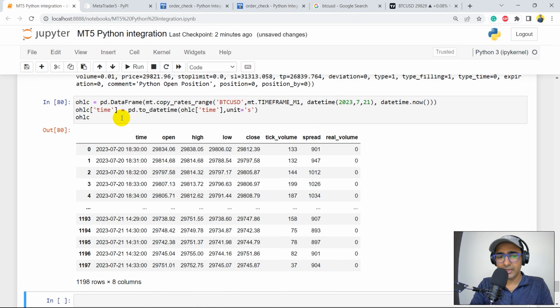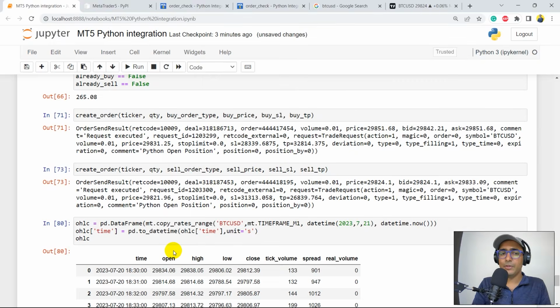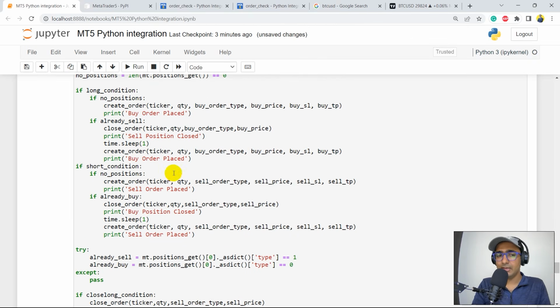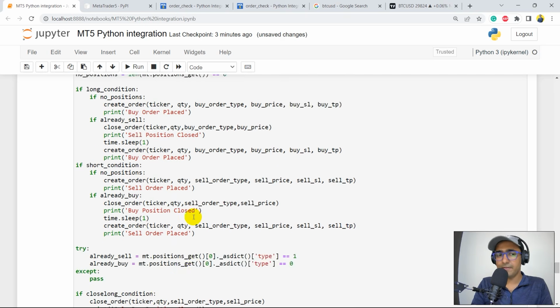Let me refresh it, and you can see that while refreshing there's another row added here, which is 14:33. So this is the way we'll be running this particular line in a loop every 60 seconds, and this is how we will be extracting the real-time data of Bitcoin, and we'll be using it to make the buy and sell orders on MT5 using this code.